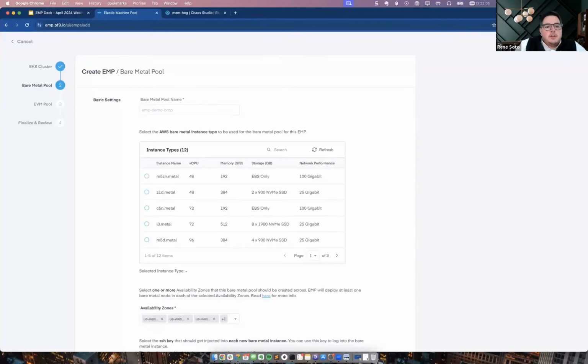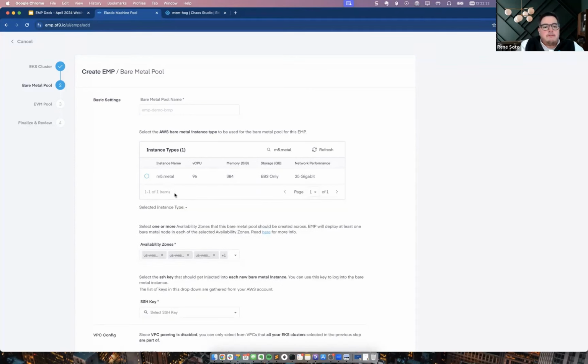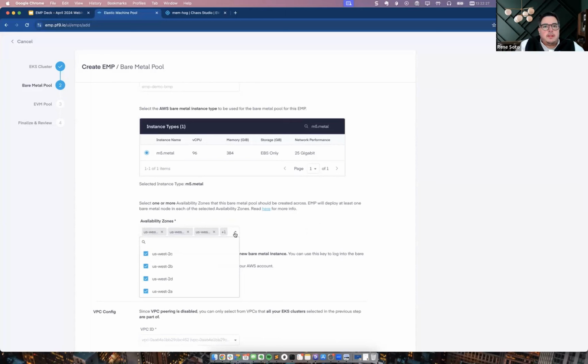In this section, we'll configure the bare metal pool. Here we'll specify the AWS bare metal instance type that will be used for the bare metal pool. I'm going to go ahead and select the M5 metal instance type. And then we'll provide the availability zones where the bare metal servers should be created across. EMP will deploy at least one bare metal instance in each availability zone.